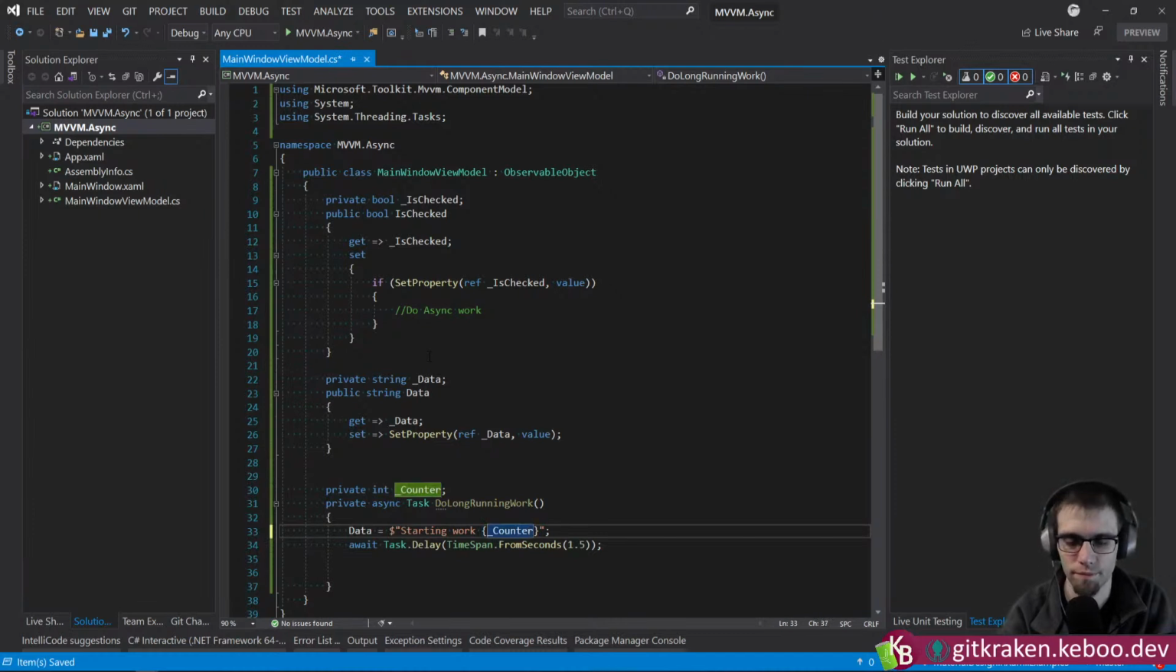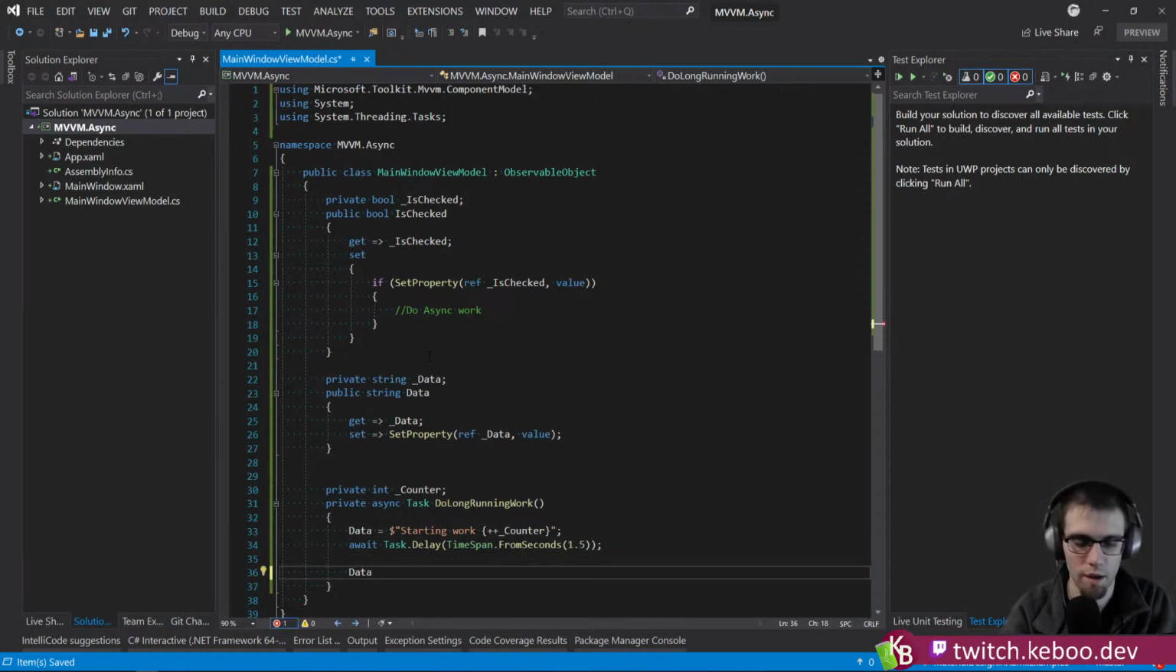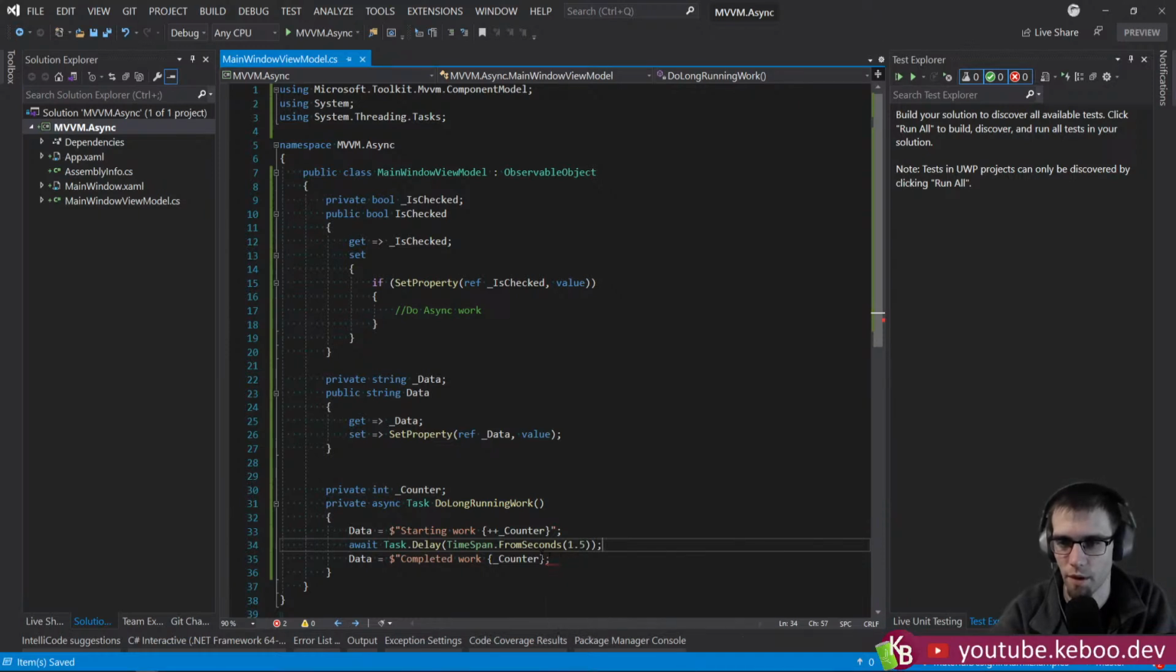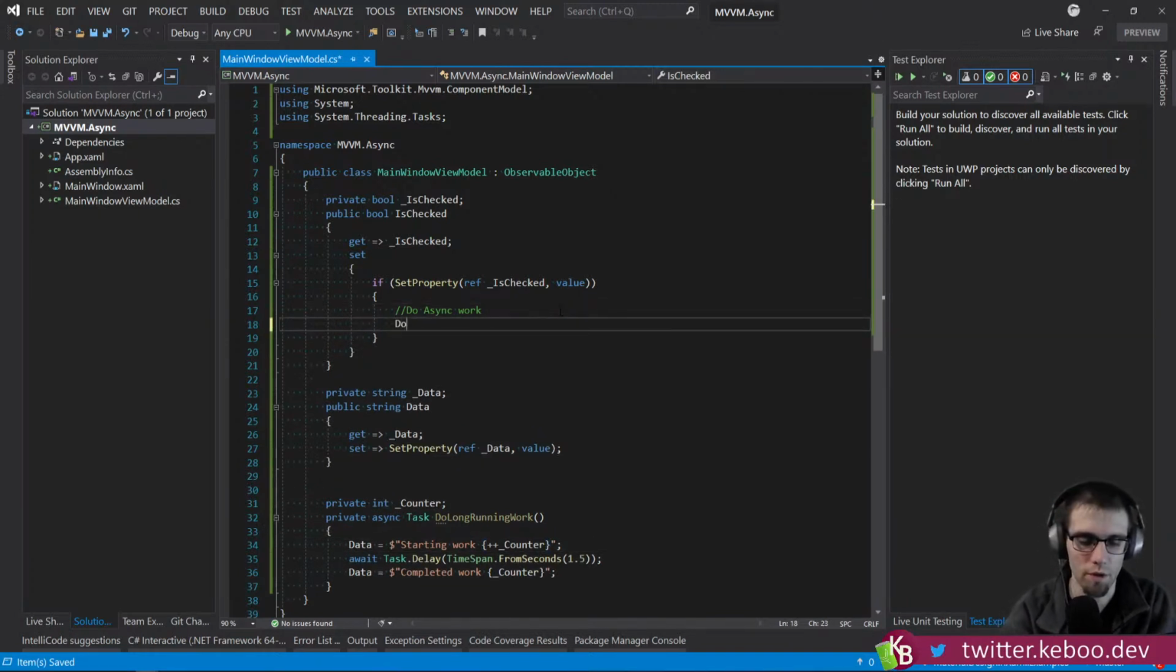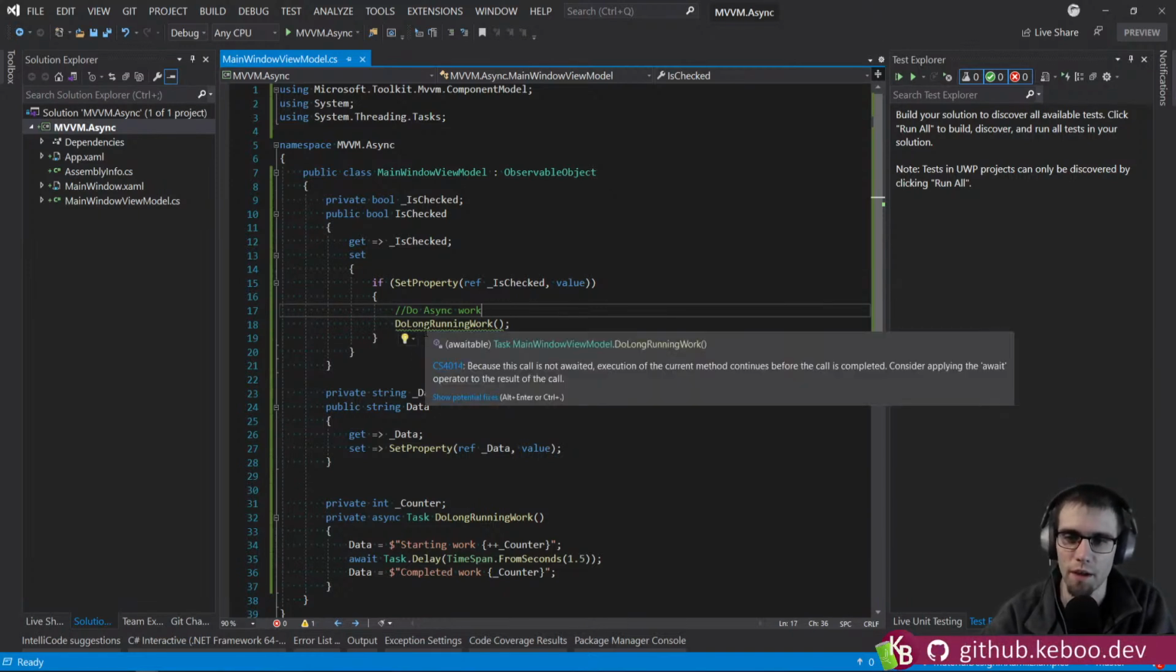Actually, let's do something like this. Completed work counter, right? So something akin to this. Obviously, you can probably imagine any other long-running async task, but this will get us to what we want. So do long-running work, right?